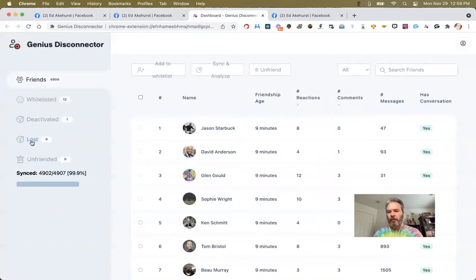What we're going to do here is look at a couple of things. I don't have any lost, which are people that were in the system as friends but aren't anymore. It checks the database and says they were friends earlier, but they're not. If they were unfriended by the system, by Genius Disconnector, they'll show up in unfriended. If you unfriended them manually, or they decided they don't want to be friends with you anymore, you'll see them in Lost. That may be a way to find out who has unfriended you that you may not have known about.